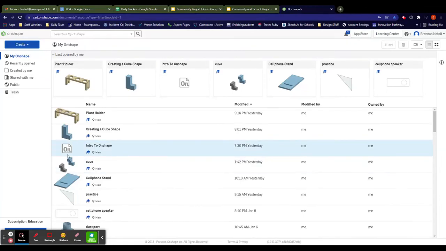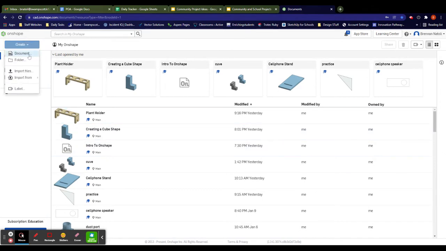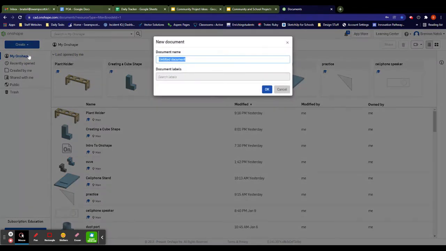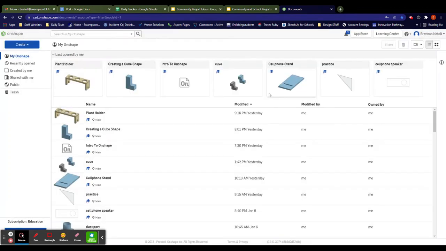Okay, so we're going to draw a basic cube. To start any new sketch, we want to remember on our Onshape screen, we want to click Create and create a new document. So I click Create and I click Document. And I'm just going to title this Cube Drawing. I type in Cube Drawing and I hit OK.